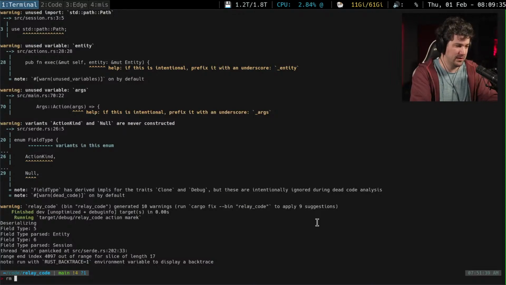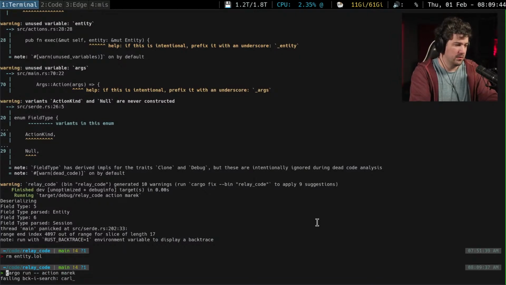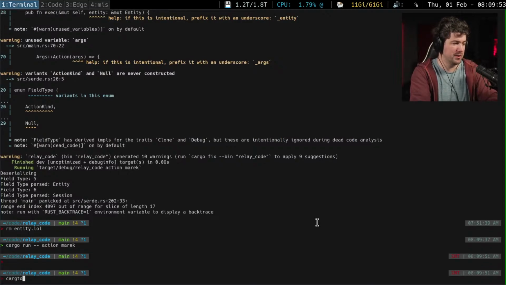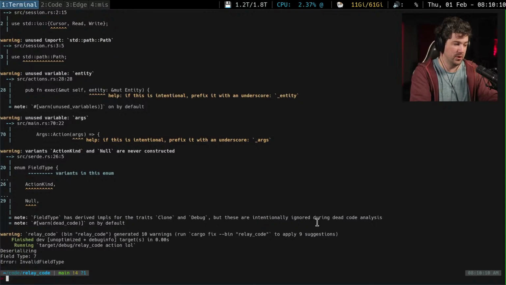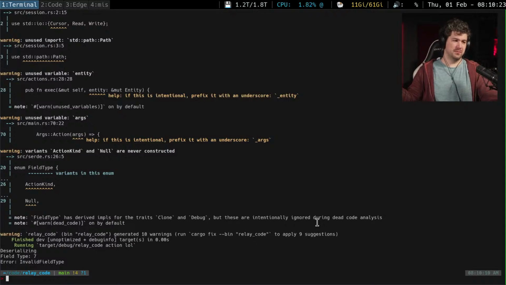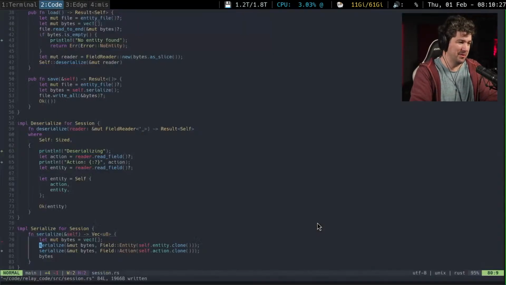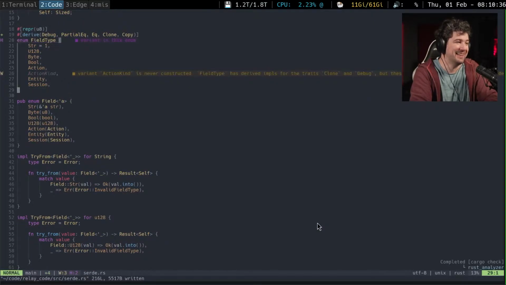Let's, cargo run. New. We'll just do a new LOL. Session saved. Okay, we ran a new LOL, and now we'll do a new action. Action of LOL. New field type 7. Oh no, we still have null in there as a field type. Oops. Maybe we don't want this. Maybe that wasn't the solution.